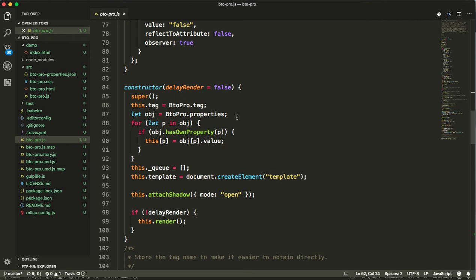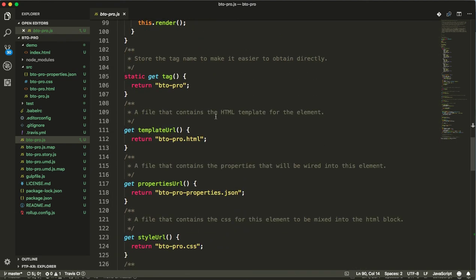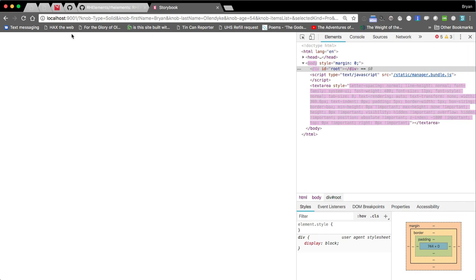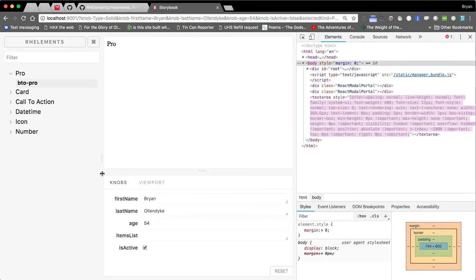Down in the constructor for this tag, it will look for that properties function, and then magically, the properties I enter via the UI, I now have access to in my vanilla custom element. Now, this is pretty rough, for sure, but now, because of their tooling, it's just watching in the background. This is Storybook that noticed my BTO-pro.